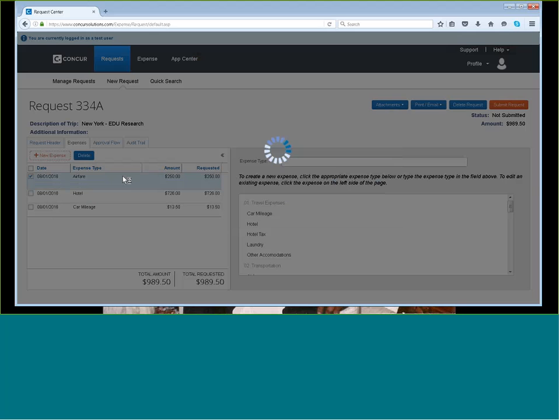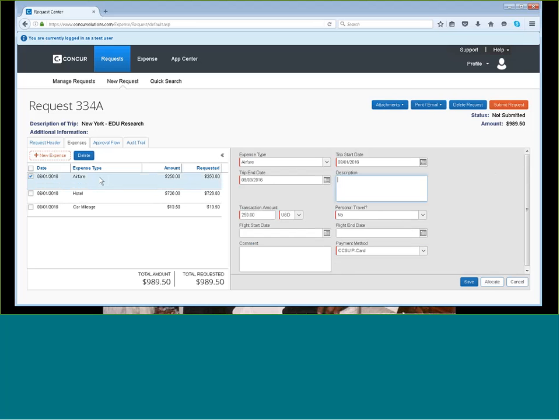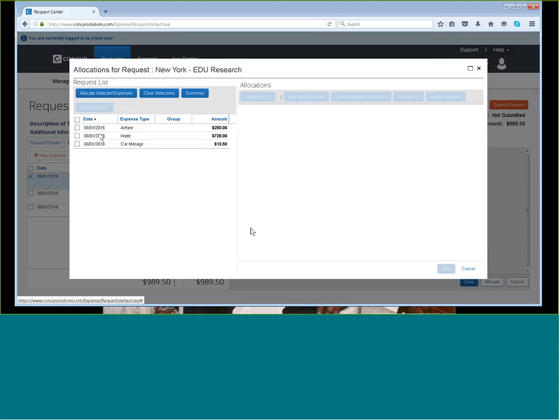You can click on a particular expense. On the right-hand side, you will see an Allocate button. Now, you can allocate while entering in your expense. Once you click that Allocate button, all of the expenses within the request will be listed. You can allocate to a different banner index one at a time, or you can select the checkbox at the top to allocate all items.